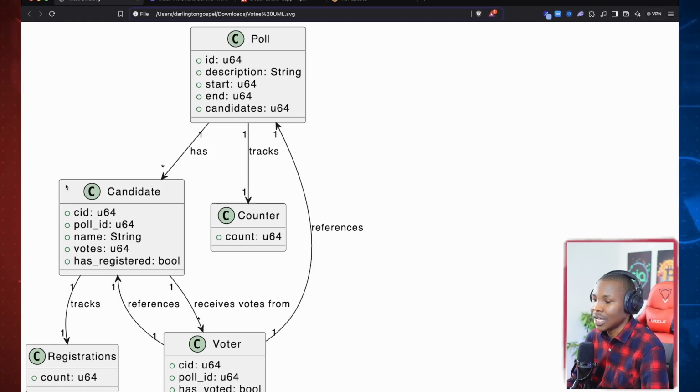A candidate belongs to a poll. A poll has many candidates. So you can see here a candidate. We have a candidate ID, the poll which is associated to that candidate, the poll ID which the candidate is associated to, the name of the candidate, the number of votes that candidate has, and whether this candidate is registered. This is very instrumental for us to perform some checks later on.